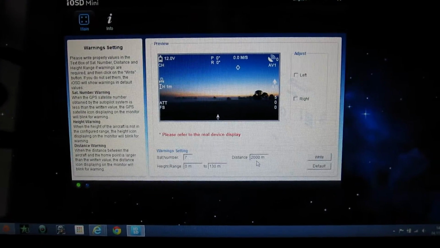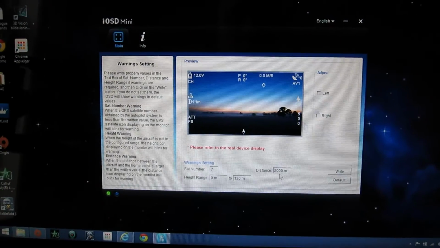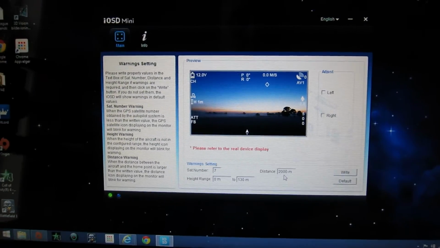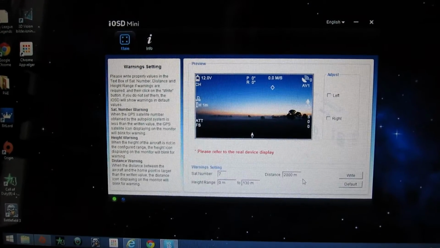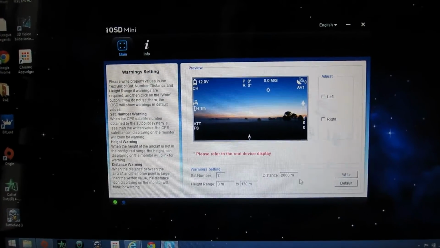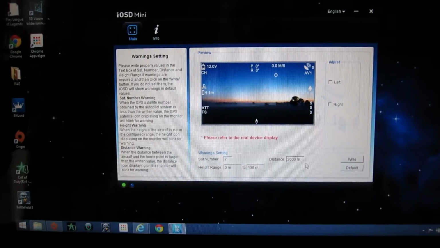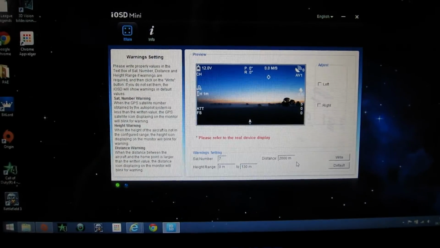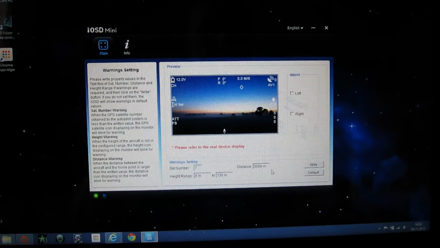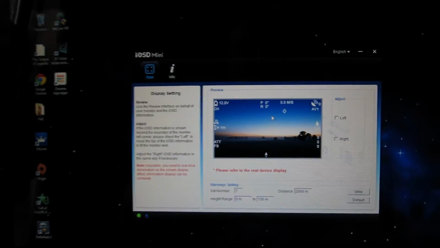Distance 2 kilometers. For the places I usually fly, 2 kilometers is an okay distance to have a warning. It's not necessary for me to fly longer than that around here, but obviously later on I'm gonna fly places that will be further away. Yeah, it's quite simple actually.